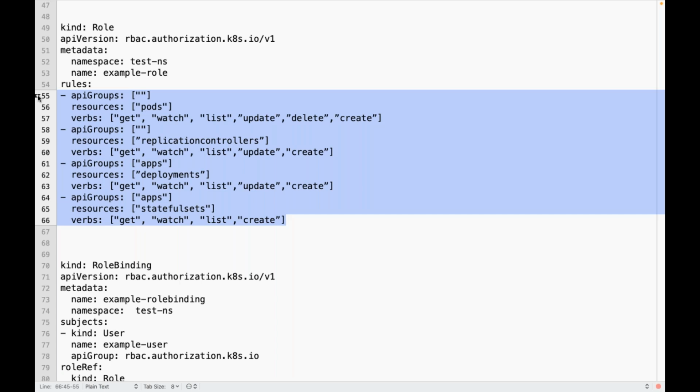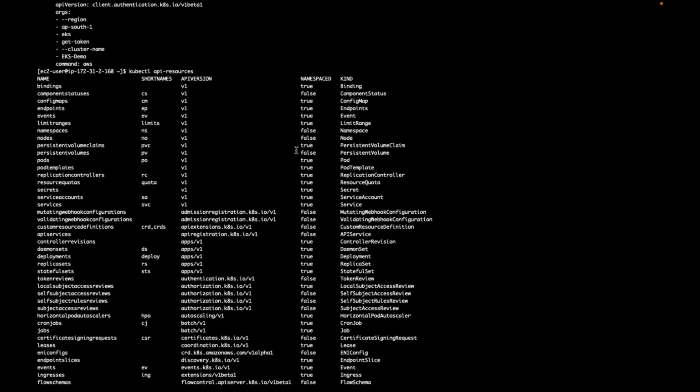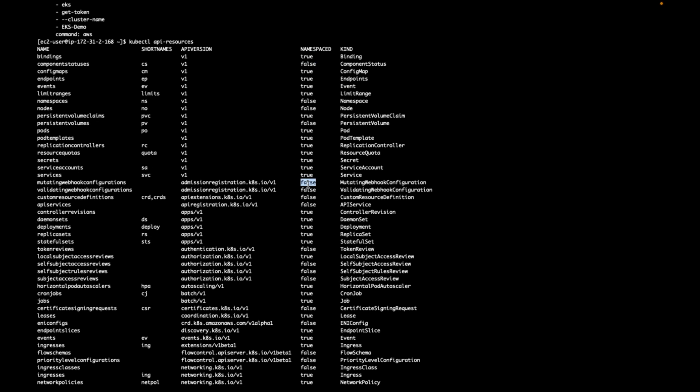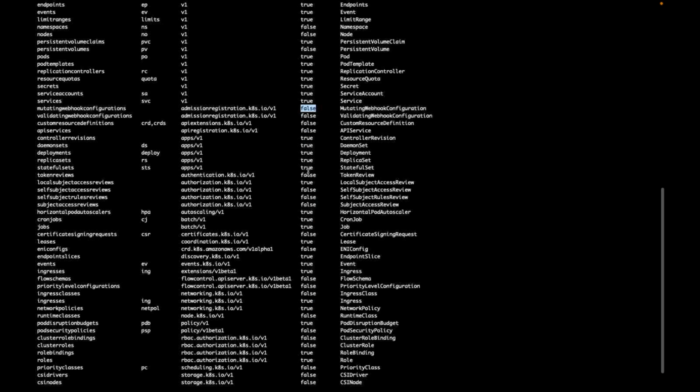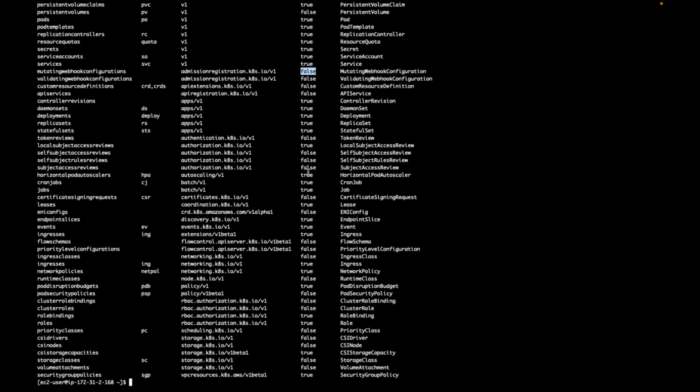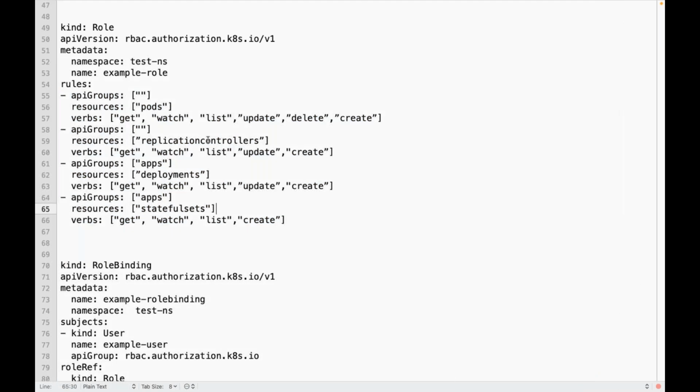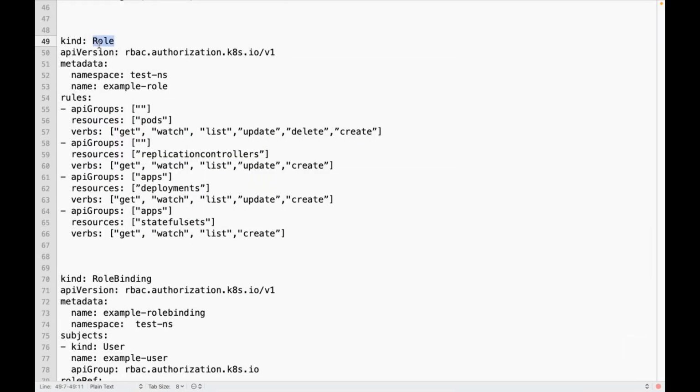Yes. Now, we have some objects which are irrespective of namespace, like whatever values you see here with namespace as false. If I want to grant permissions to these objects, will a role work? If I want to grant permissions to volumes, to nodes, to PV, persistent volumes, these are cluster level resources. Will a role work for that? No. I need to use a cluster role.